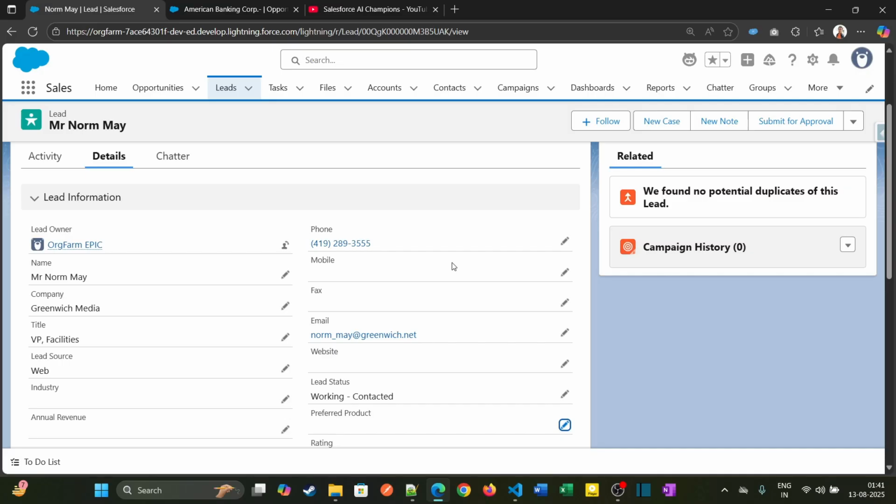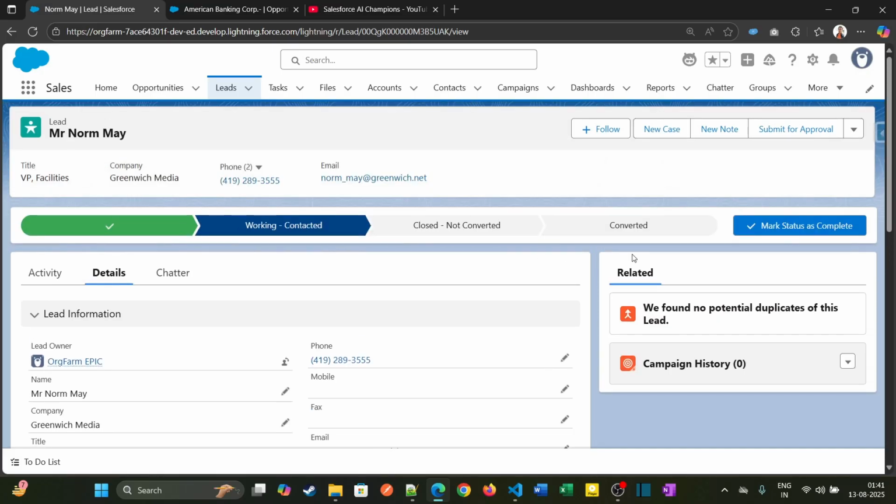Now, whenever we are trying to convert a lead, the lead is getting distributed among records: one account record and a contact record. These two are mandatory. So whenever a lead is getting converted, account and contact will be created definitely, and we can optionally create the opportunity record.